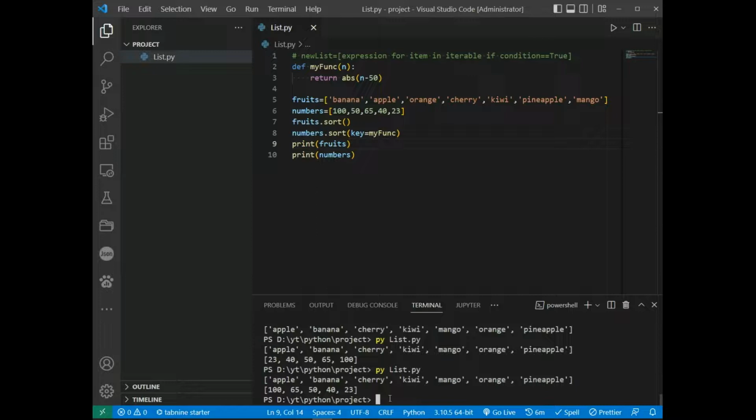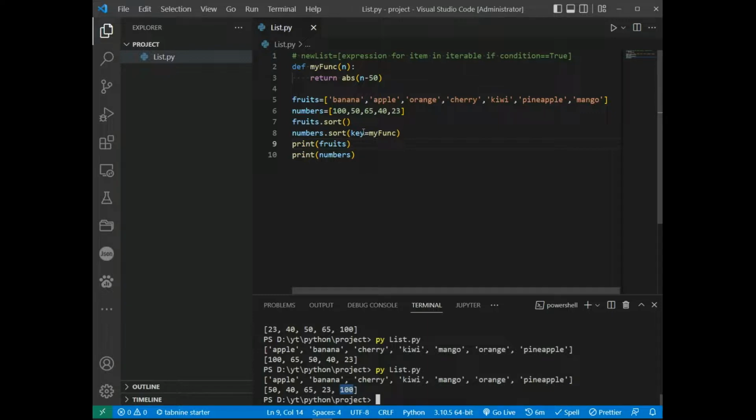So run, and the numbers are sorted: 50, 40, 65, 23 and 100. And case sensitive sort. By default, the sort method is case sensitive, resulting in all capital letters being sorted before lowercase letters. So I change the kiwi and orange and save, run. We have kiwi and orange and apple, banana and etc.